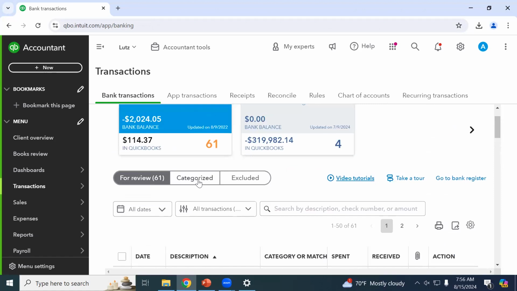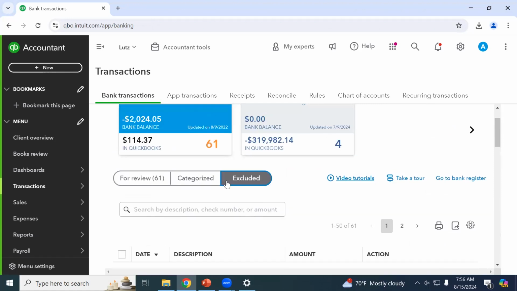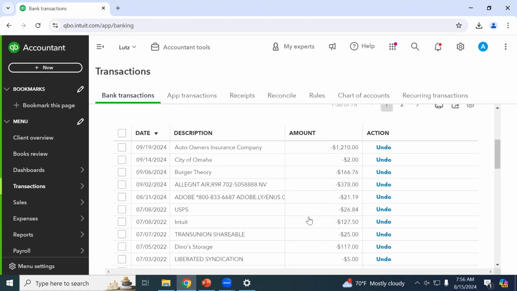Up here, again, with these little tabs, you have excluded. And you'll notice the ones that have been excluded, and there's an undo button. So you can undo them if for some reason you're like, nope, I really do need that back. Now I will tell you, to be safe, I actually come in and would delete these once I'm done.